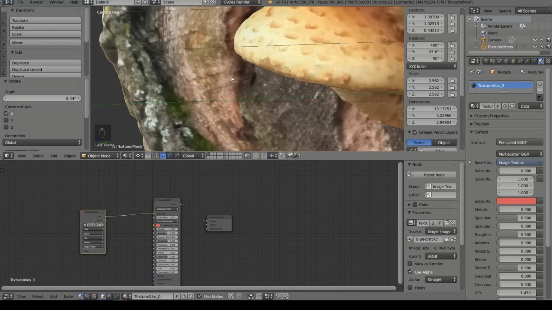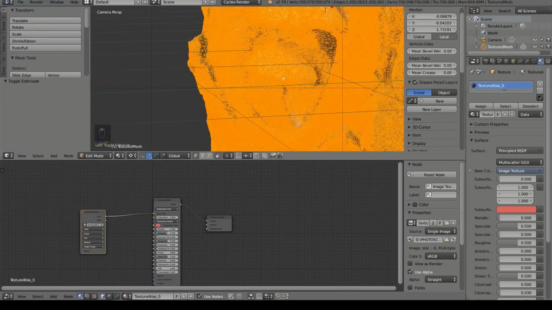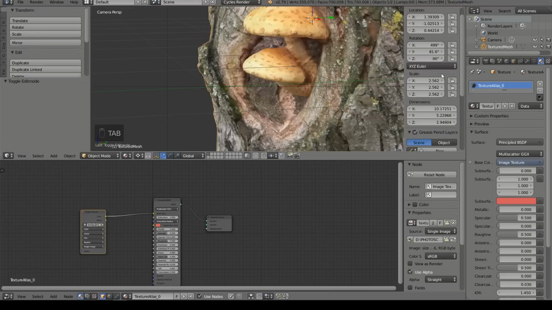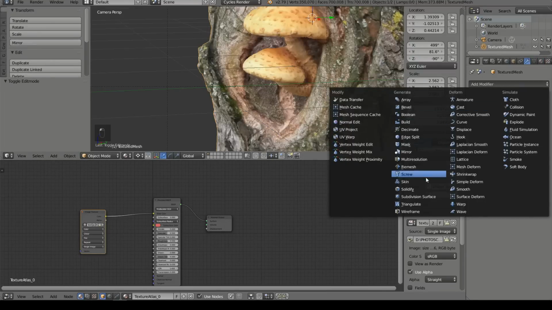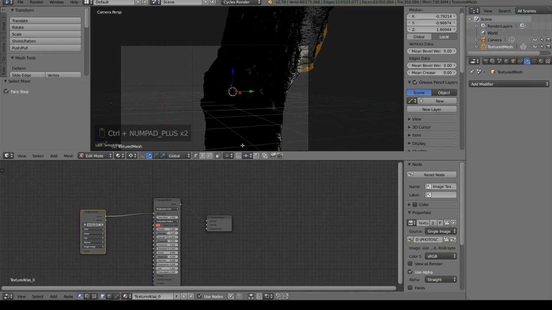And as you can see, when we go to edit mode, it's a crazy amount of triangles, really. So we'll just apply a decimate modifier, 0.5. The face count comes down to half of it, and let's apply this. And now let's turn on proportional editing and let's just warp it up a little bit.